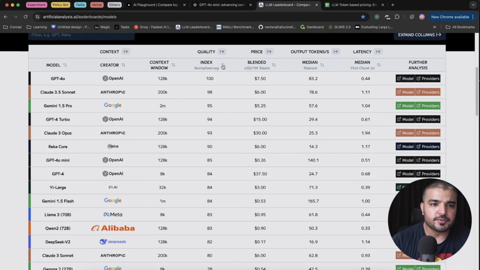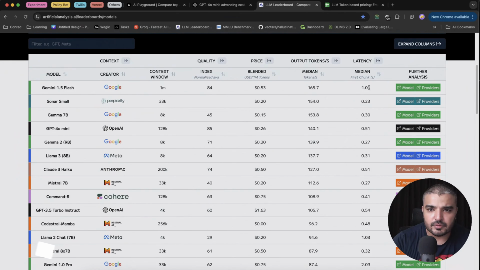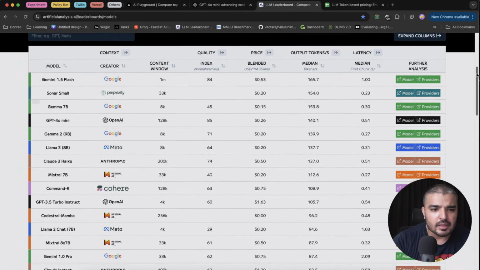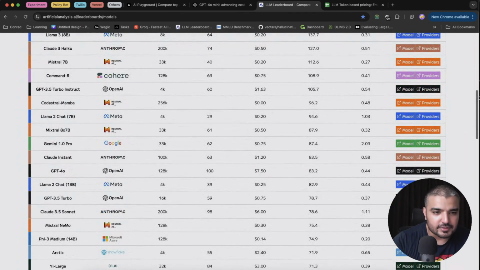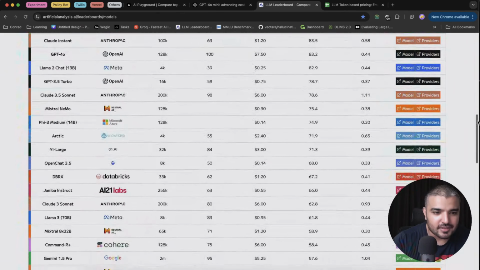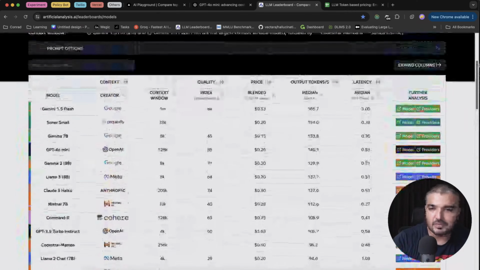All right, in terms of quality, obviously GPT-4o tops the chart, but GPT-4o Mini is right there with a score of 85. And Gemini 1.5 Flash is 84, so it's almost up there. Obviously, for the output tokens, Gemini 1.5 Flash is a clear winner. And man, I have to scroll down to actually find GPT-4o Mini. So, nowhere to be found.